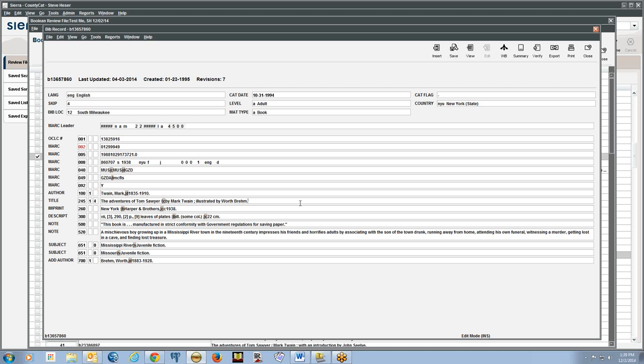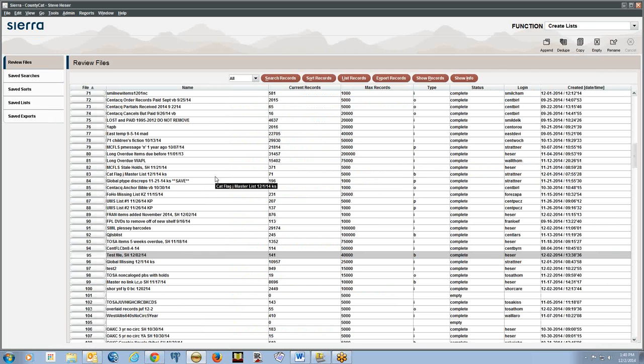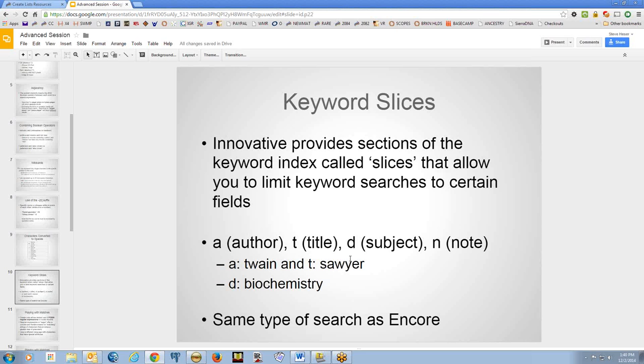So it's just in case you're looking for an exact phrase or some kind of term within one of these fields, you can narrow down your search quite a bit, so that, for example, Twain doesn't show up in a subject field or Sawyer doesn't appear in a subject field. If you're looking for those exact terms in those slices, you can make it a lot more specific. And again, that works for all these different slices for author, title, subject, and note field.